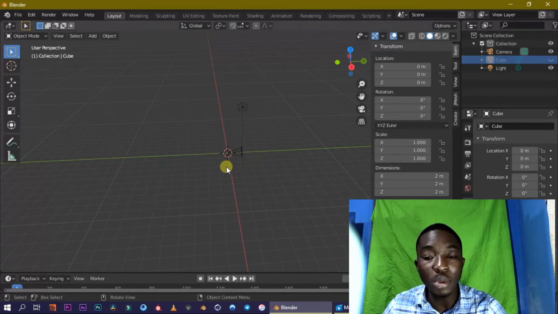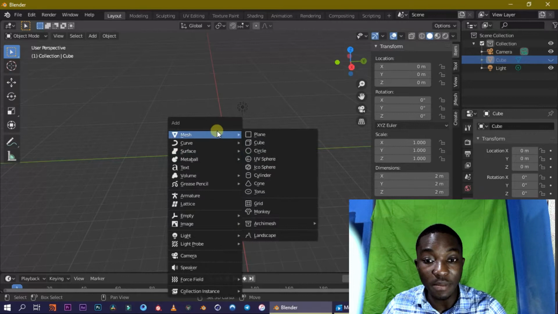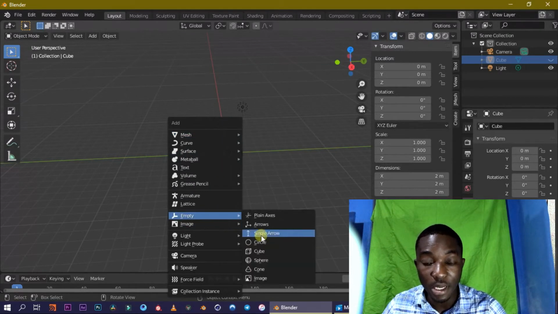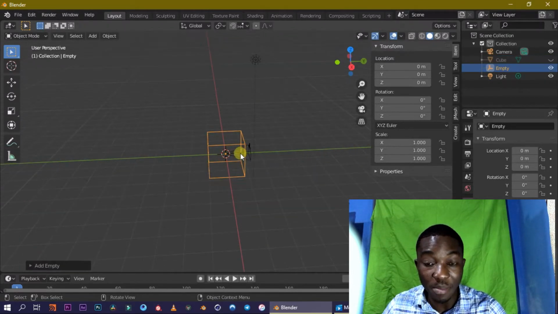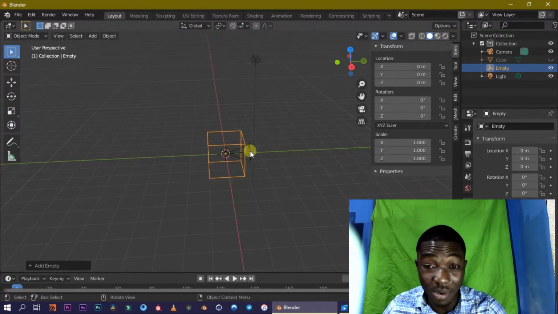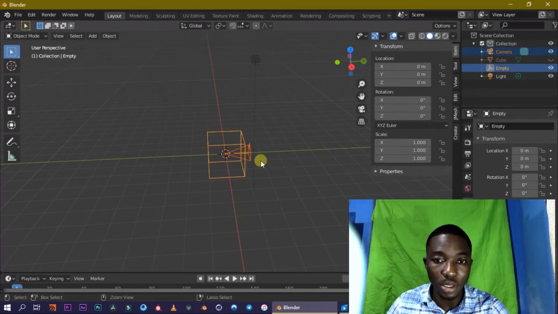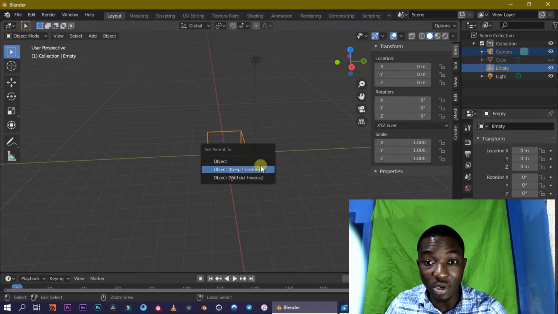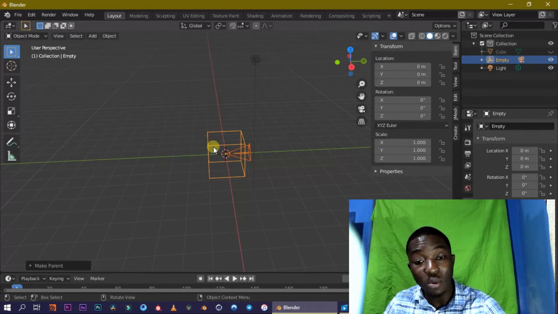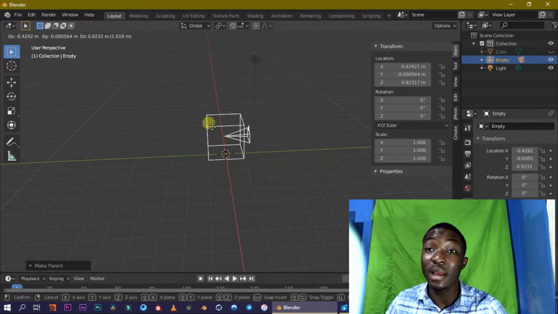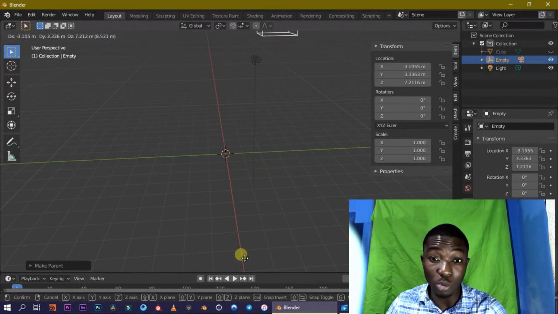So I hide the cube, and then I add an empty, and then I'm gonna parent the camera to the empty. So parent camera to empty, Control P to parent, and then you keep transform. What this means is that when I move the empty, the camera also moves.